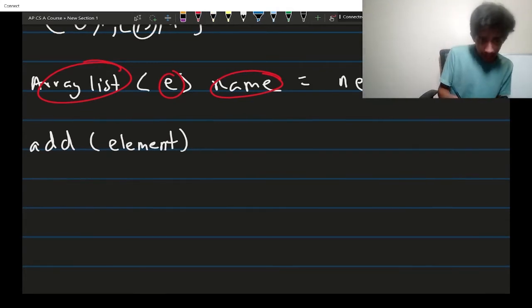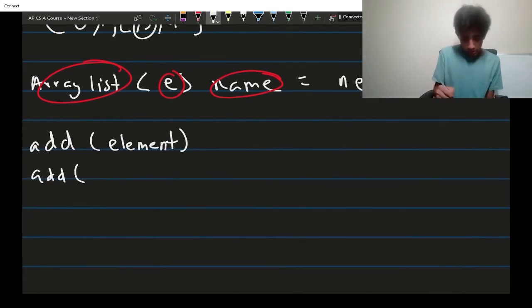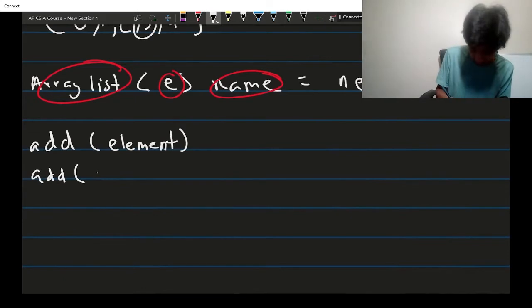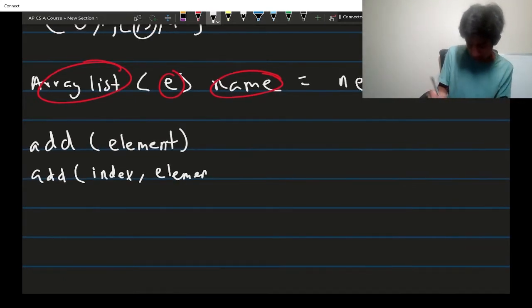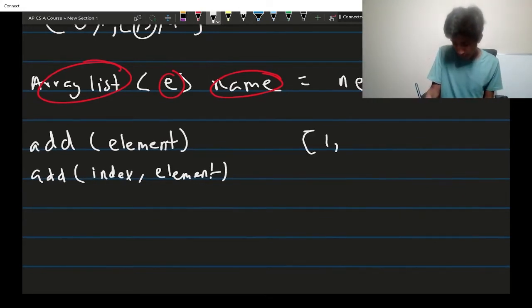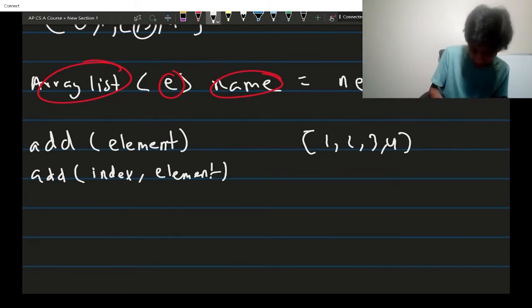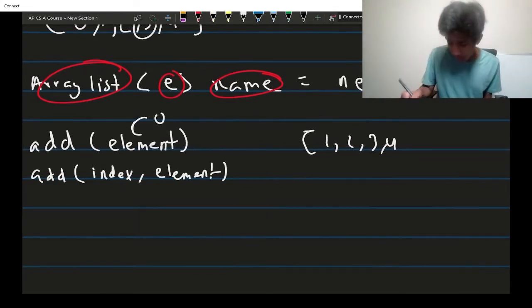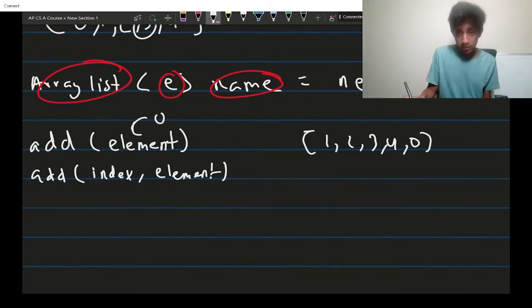The second thing is add, but with specification. We would say add index comma element. I'm going to use a template to discuss all this. The template can just be 1, 2, 3, 4. So let's say we put add element, and instead of element we put 0. What this would do is add 0 to the end, so it'll be 1, 2, 3, 4, 0.